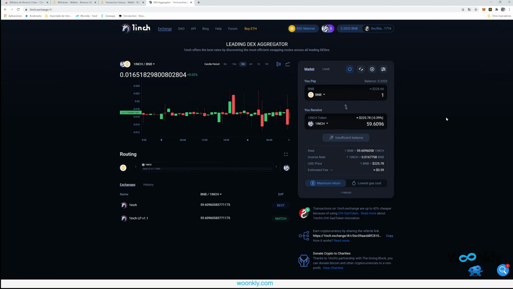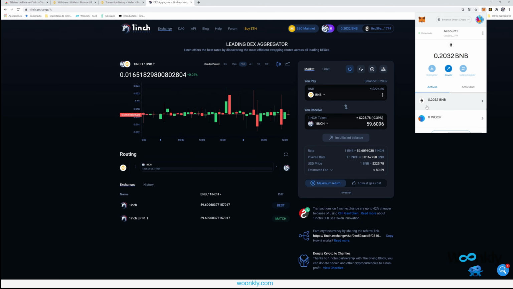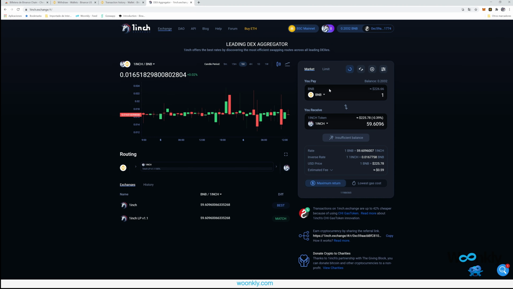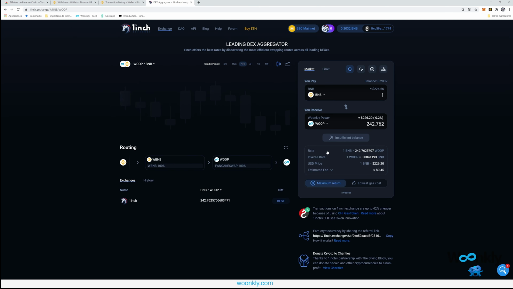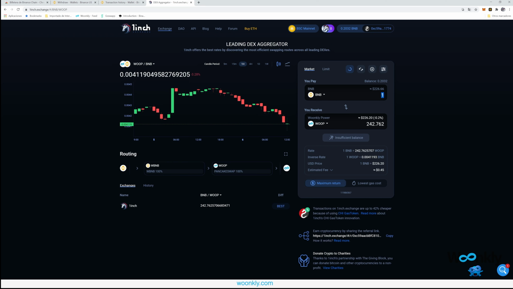It makes the connection and automatically tells me the balance that I have here, which is the same that I have in my wallet. Now what we have to do is indicate the currency we are going to use to pay, which is BNB, and the token that we want to buy, in this case, the WOP. To buy, we simply have to indicate the amount of BNB we want to spend. In my case, it will be 0.10.